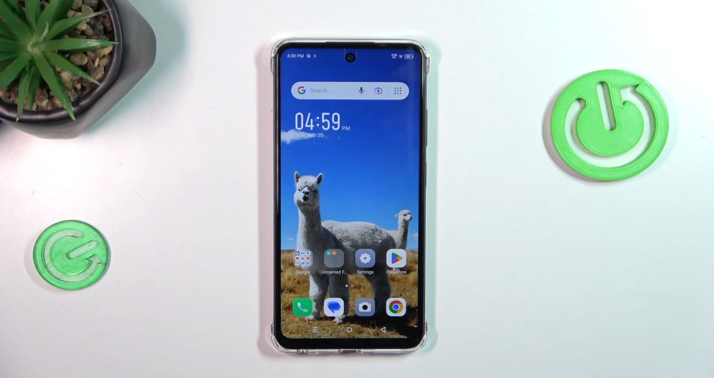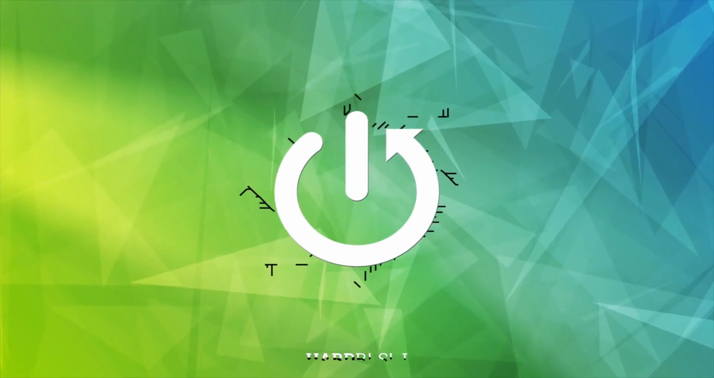Hi everyone, in front of me I've got Infinix SMART 8 and let me share with you how to use secret codes on this device.